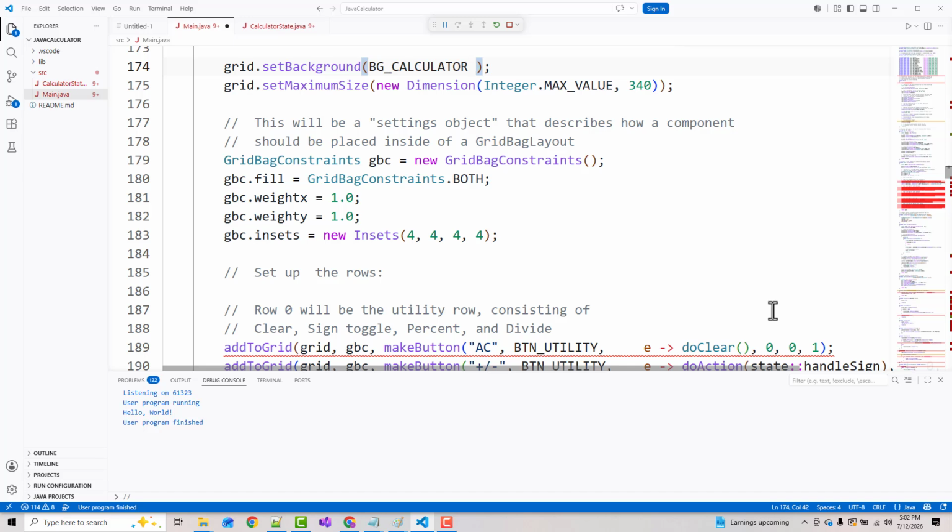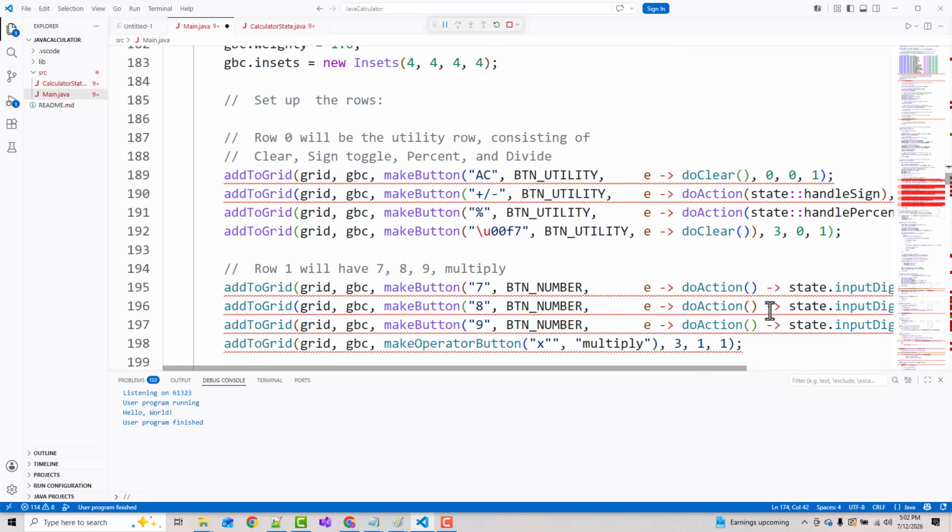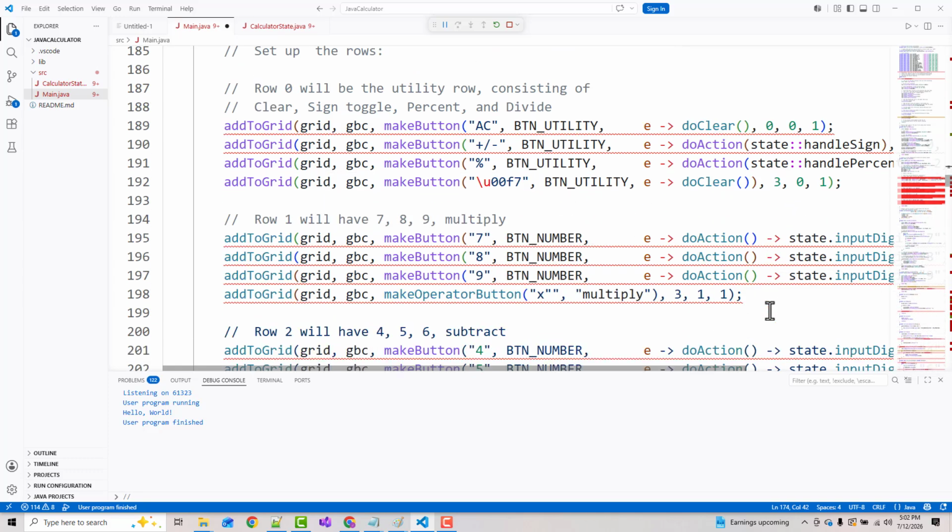All right, so these are our settings object. It describes how a component should be placed inside of a grid bag layout. Constraints, new grid bag constraint, good. Weight 1.0 for X and Y. Insets 4, 4, 4, and 4. So there'll be a 4-pixel gap, some breathing room in there. All right, now we've got our rows. Add to grid. Grid GBC.